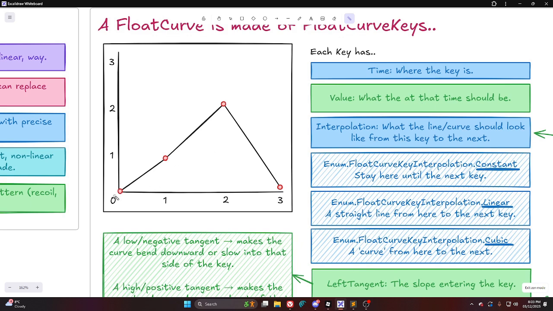So if we had this key here, the interpolation says what does that bit look like to the next one. If we say it's constant, then it will stay at that line until it gets to there and it will jump straight up. If we say it's linear, then it's a straight line like that. And if it's cubic, then it will be like an actual curve. So that's the one that most people use.